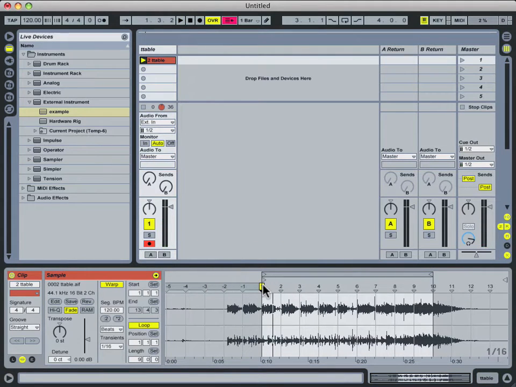Now I'm combining this with hitting the space bar to play and stop the audio. So every time I move this number 1 marker right here, all I do is hit the space bar and it starts playing audio at the new position that I've moved the first warp marker to. So that's roughly where I want my break to start.